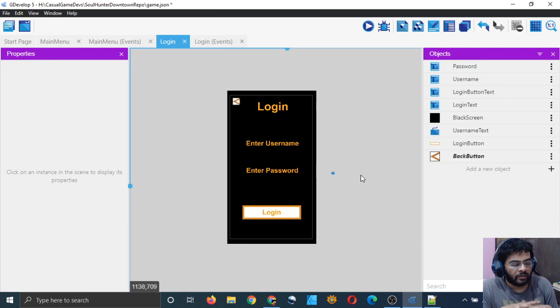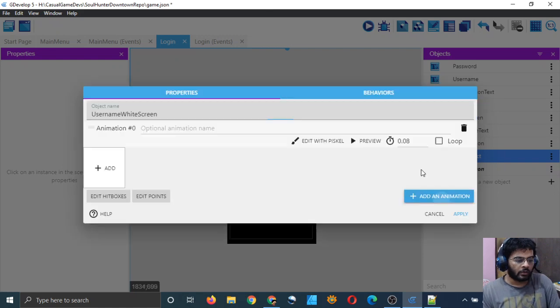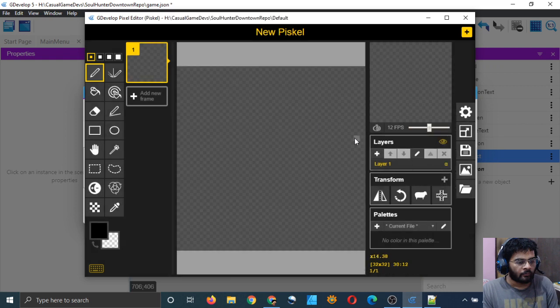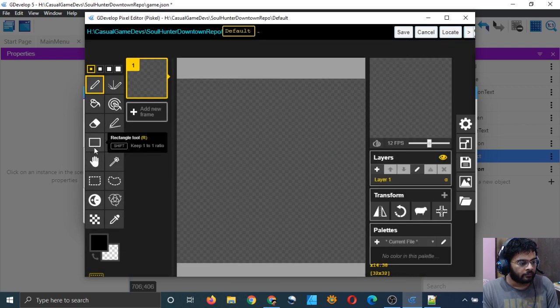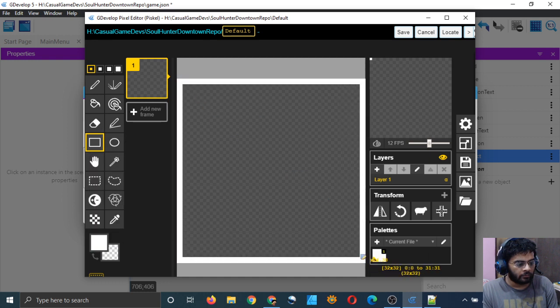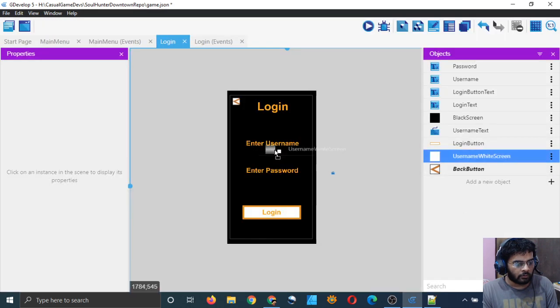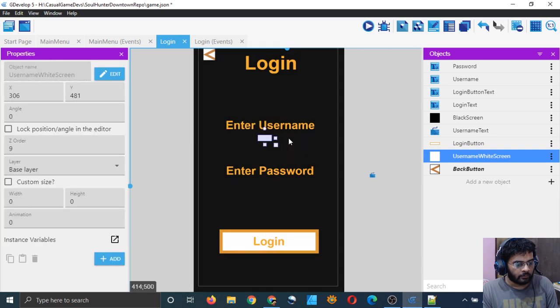And I believe I will need some white background, a white screen behind for this, and I will make two of them actually. I will just type the username white screen, add an animation, call it default, edit with Pascal, resize, and this time it should be color. And I will drag it here and simply make it big enough.